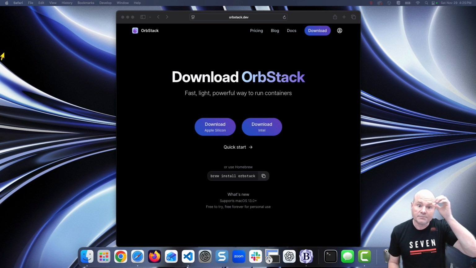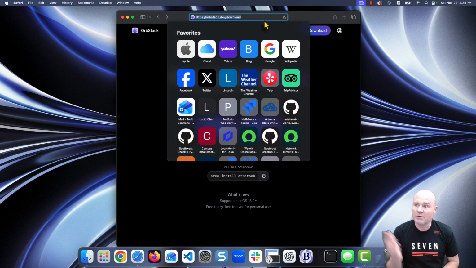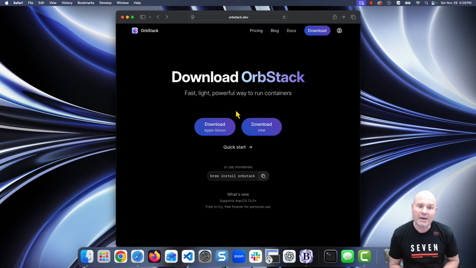So first thing, if you've noticed, I've already got the download OrbStack open. It's real simple. Just go and I'll post this link inside the video, but it's orbstack.dev and download. It's automatically going to recognize whatever operating system that you have. Obviously, it noticed that I have a Macintosh, so it gave me two options for Apple Silicon or Intel Silicon.